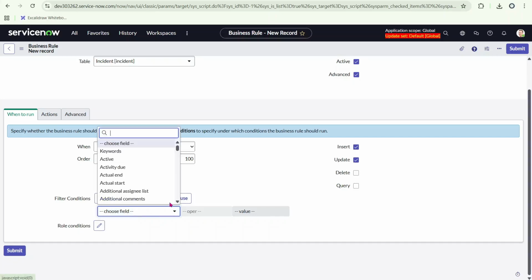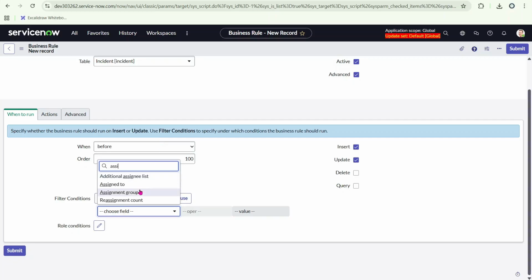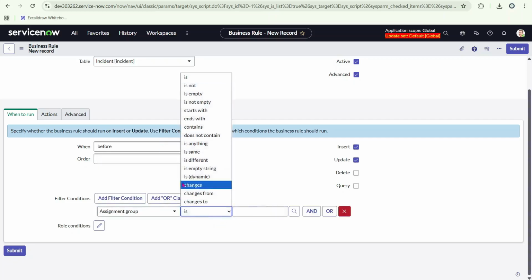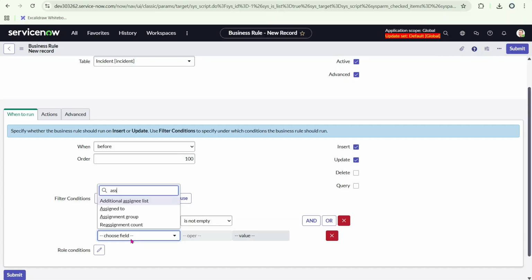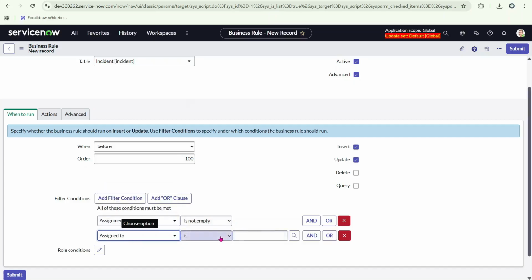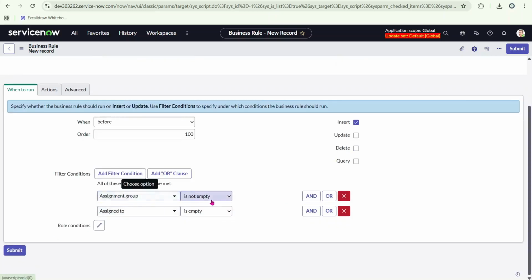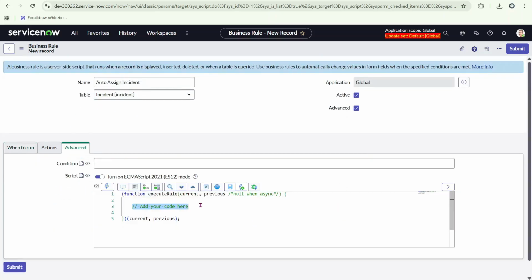And what will be the filter condition? Assignment group is not empty, and assigned to field is empty. This will be the filter condition. So this business rule will be triggered when any new incident is created or any update happens on this incident, and the assignment group is not empty and the assigned to field is empty. So I will write here the entire code.